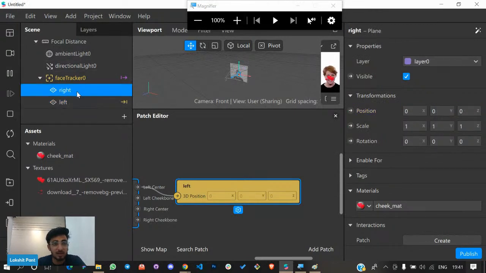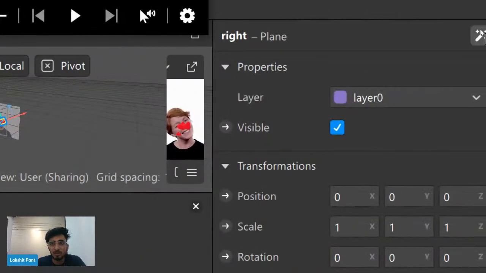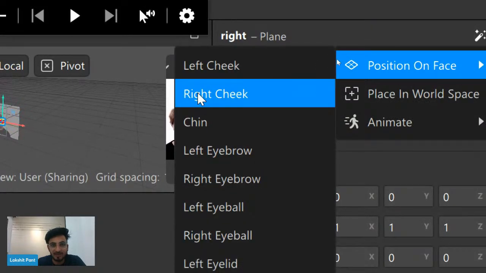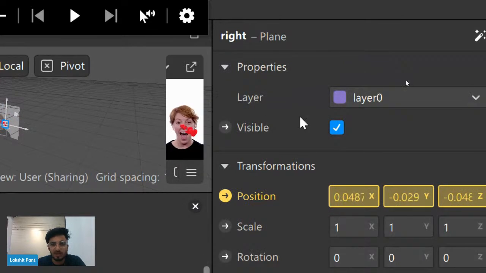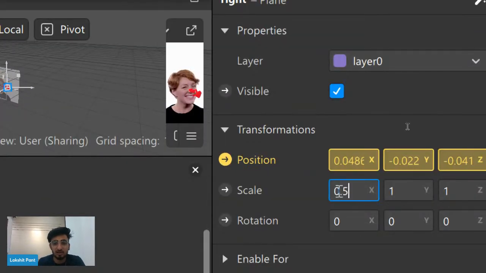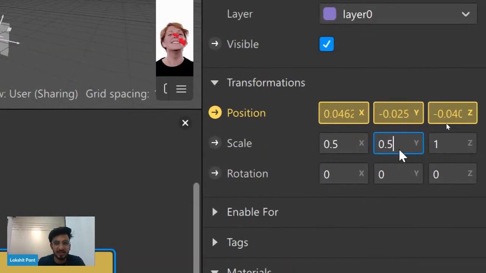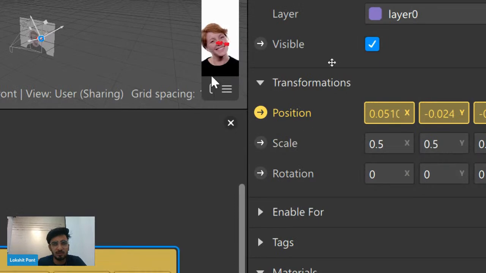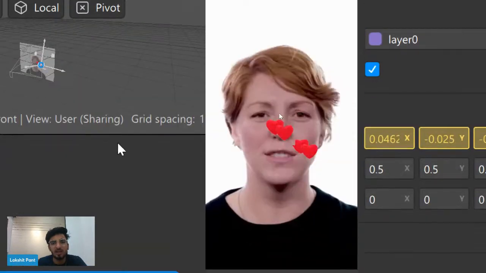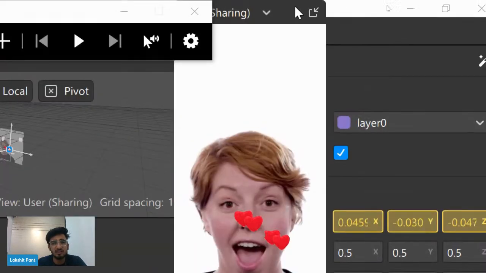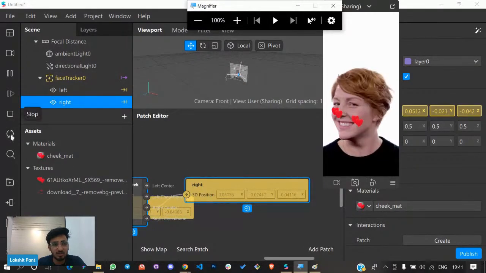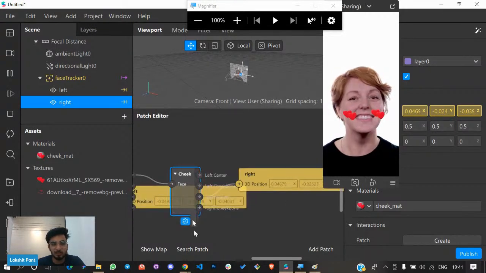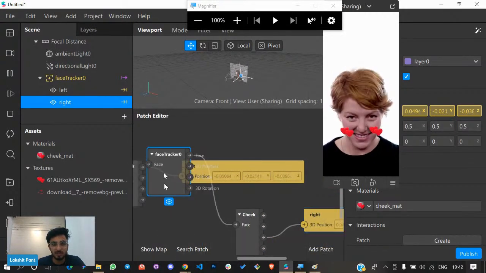I'll click on the right one, I'll click on this option animate, and I'll click on position. I'm going to position on face right cheek. I'll again decrease the scale in the X, Y, and Z direction because these are too big. So yeah, this is how you can simply do this. Now you can see there is a little bit of glitch, so just refresh it and you can get your position on the right hand side of your screen.